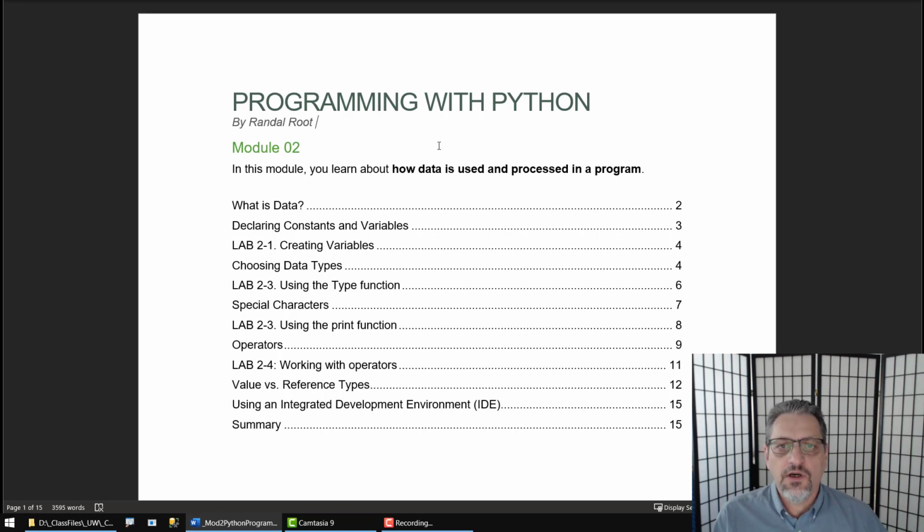In addition, we'll introduce the concept of an integrated development environment and get you started on one of the integrated development environments that I like called PyCharm. Once again, as usual, there's lots to cover, so let's get started.